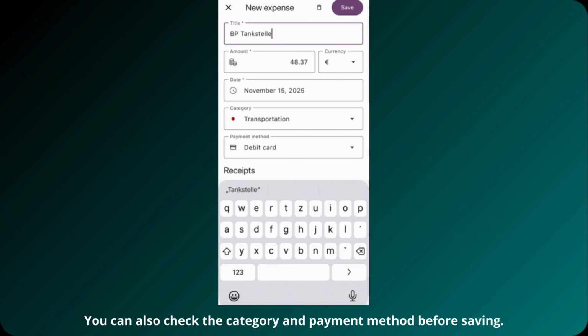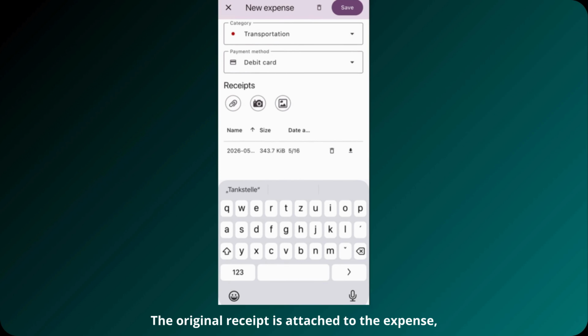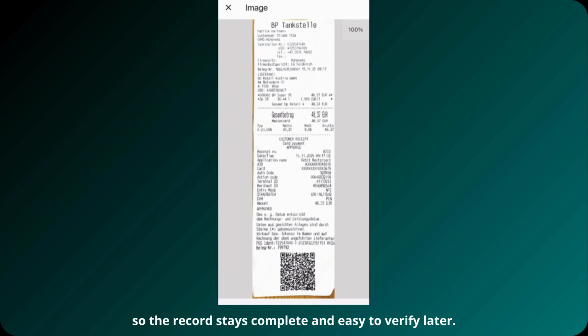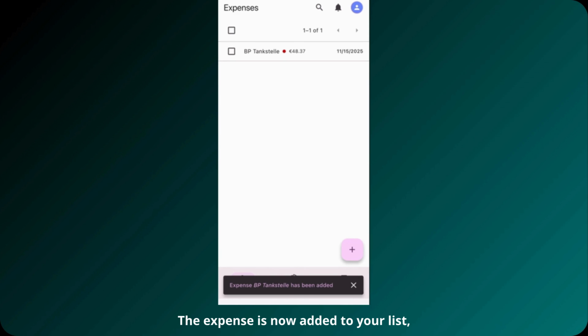You can also check the category and payment method before saving. The original receipt is attached to the expense, so the record stays complete and easy to verify later. When everything looks correct, tap Save. The expense is now added to your list, with the receipt details saved and ready for review or approval.